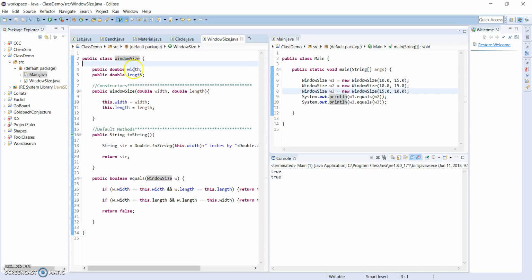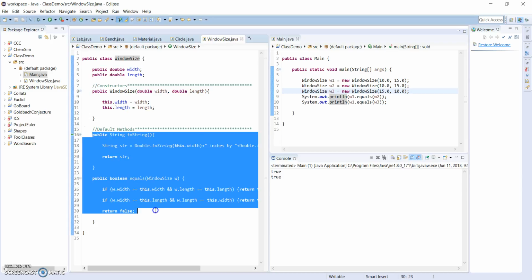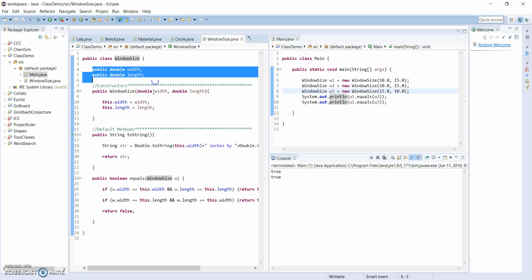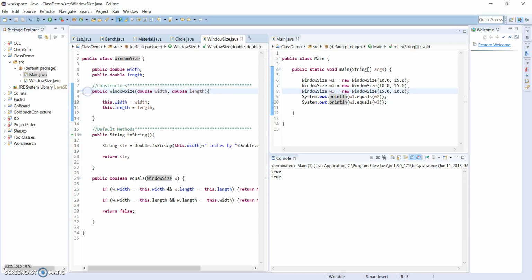Okay, so in this lesson we continue using our example of the window size class. You would be familiar with it, having watched my previous lesson. And in the last lesson we wrote the default methods toString and equals for this class window size. We also went over the fields and the constructor of this class.